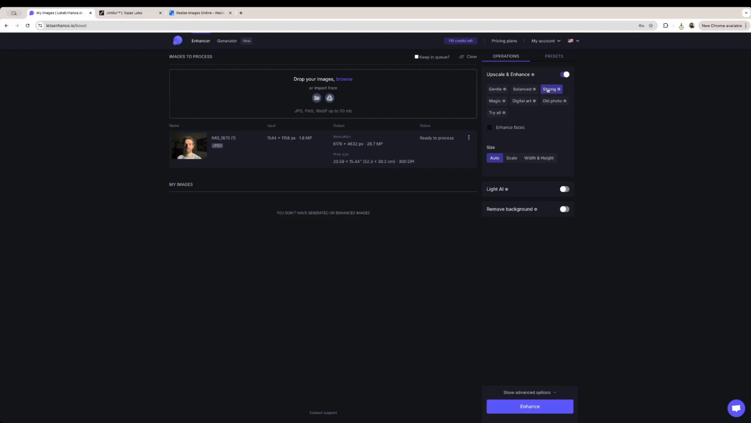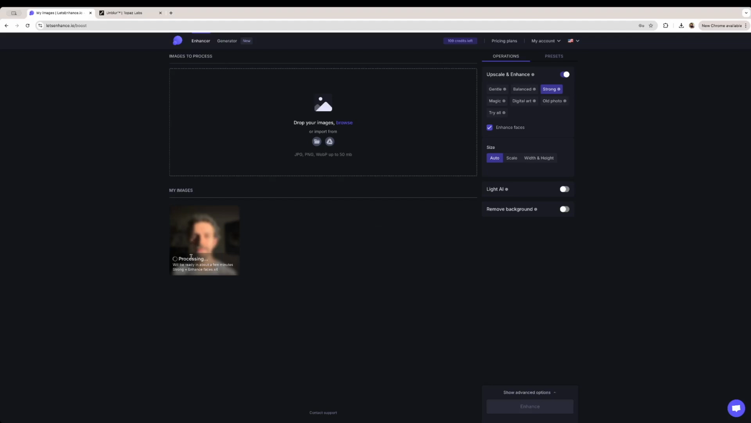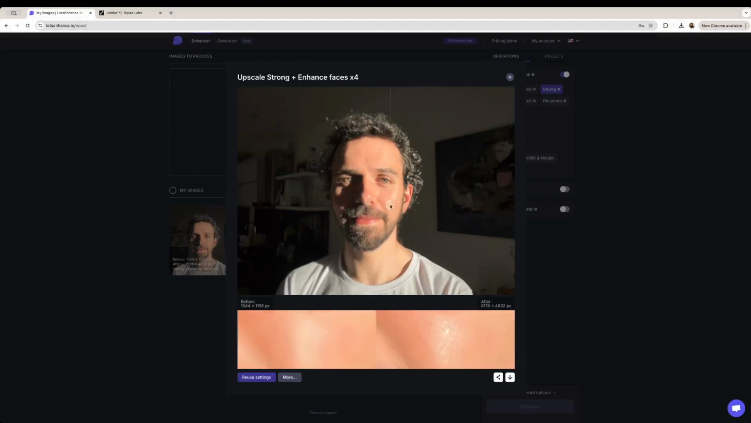I'm going to use this strong option right here and I'm going to click on the option Enhance Faces, so we can see a similar approach of the software regarding Topaz. We're gonna click on Enhance and we're gonna wait for the software to process the image. So let's see what the software did with our image.